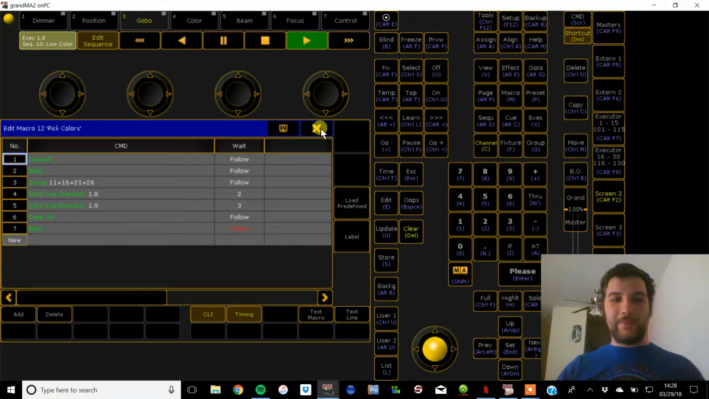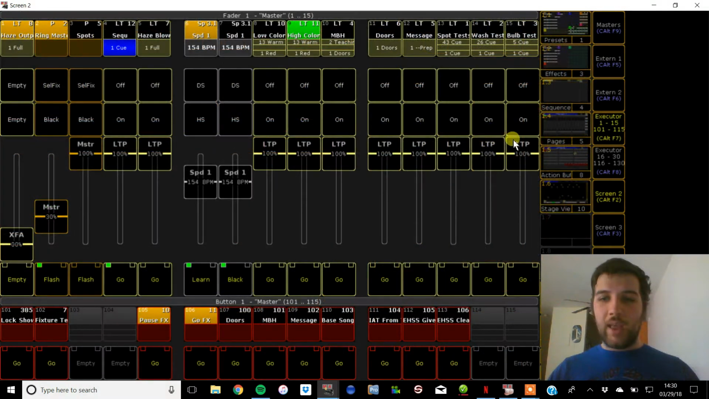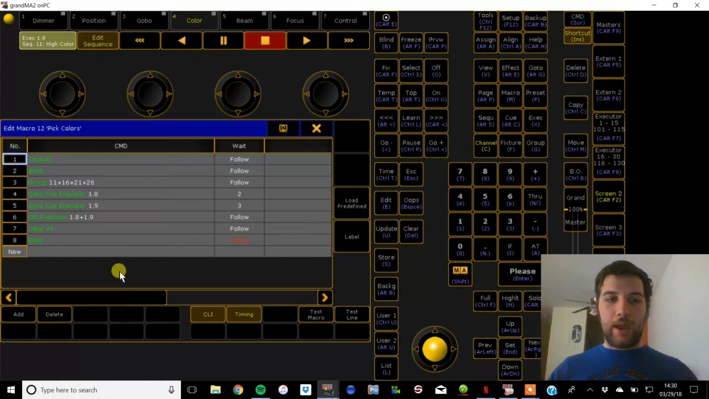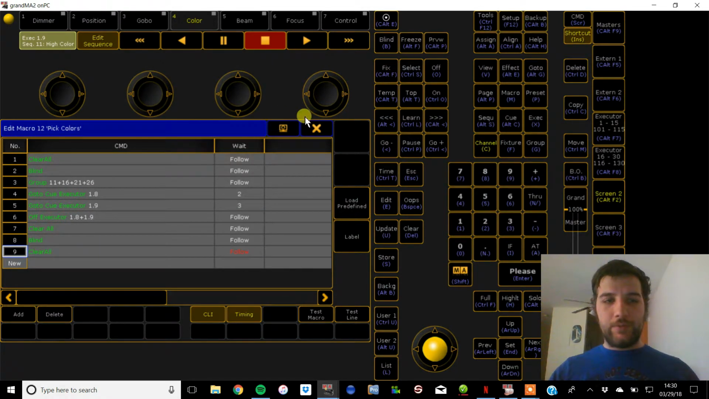Aha. That's what I need to do in here. I forgot to say off exec 1.8 plus 1.9. Alright guys, so I think I have it figured out here. What I need to do is over here in my macro, at the end I also need another clear all. I don't know why, but it seems like that should fix the problem.